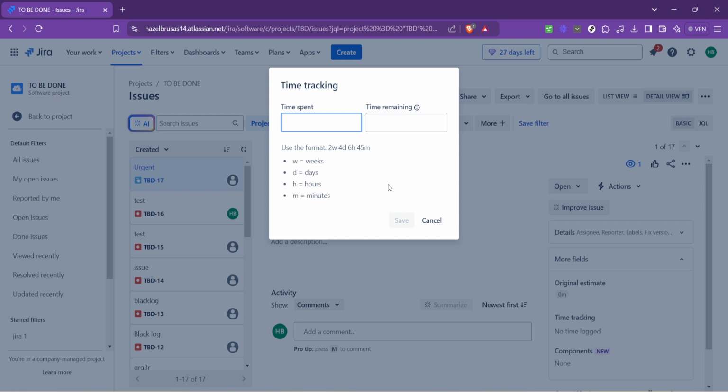A couple of tips to remember: always double check which issue you're logging time against to avoid any mix-ups, and try to log your hours regularly. This not only helps in keeping your records up to date, but also minimizes the chance of forgetting to log hours altogether.